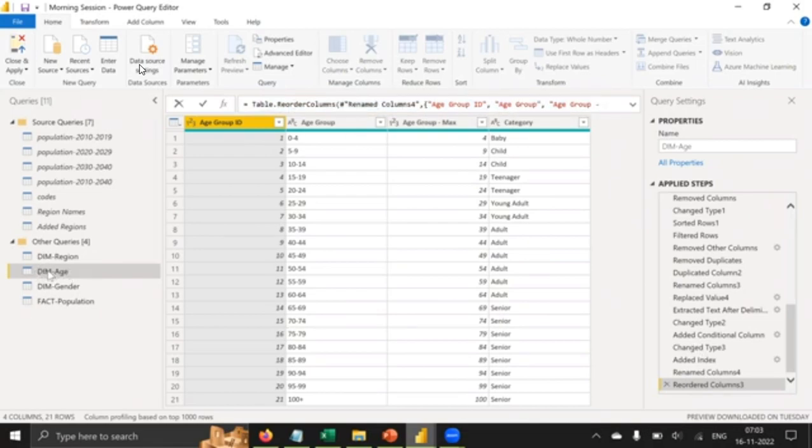So right now we are in the dim age table. The last two applied steps were renamed columns and reordered columns. And that is what you can see here, right? Reordered columns and renamed columns. So by default, the formula bar displays only the last two applied steps in M language syntax. Okay, this is the M language syntax here. Now if you want to view all the applied steps that we have taken in M language syntax, in the home menu, you can click on advanced editor.